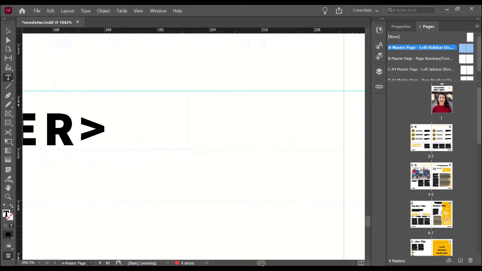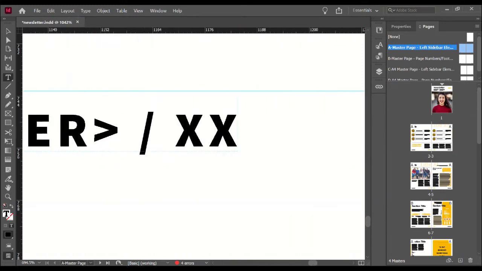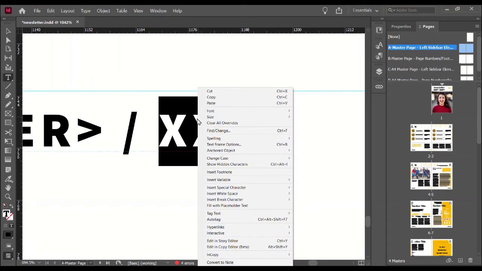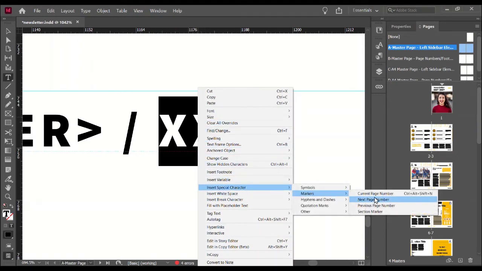Now mine's a facing Pages master, so I'm going to quickly scroll over to the right and do the same thing again. I could go back to the Type menu. I can also right click. I'll find the same command here, Insert Special Character, Markers, Current Page Number.